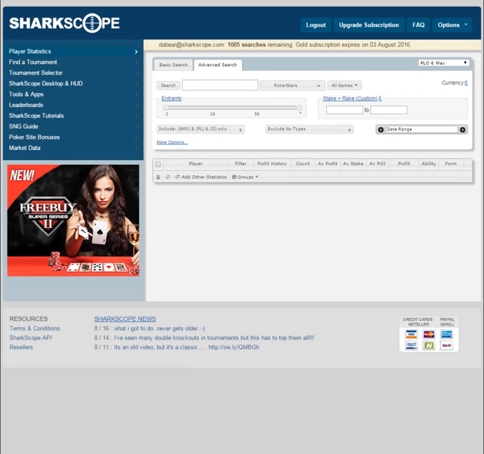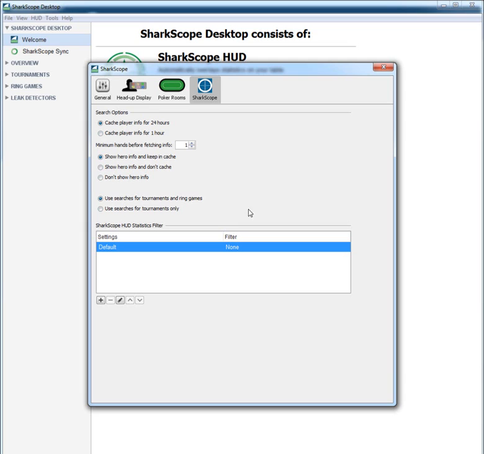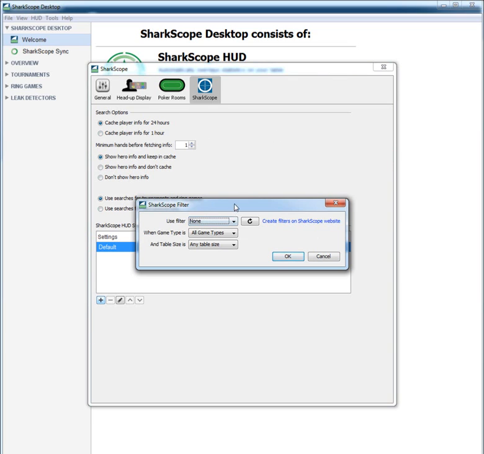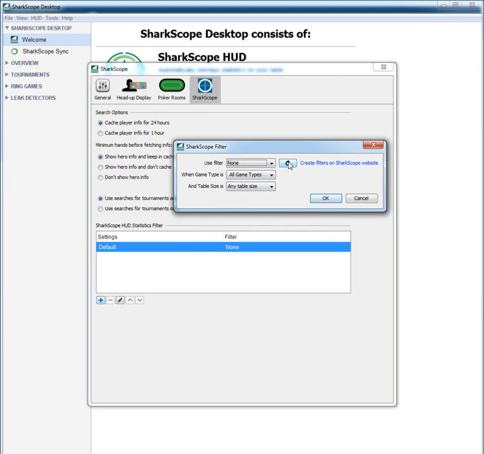So now I need to go back to my desktop. So I'll bring that back up here. And if we go to the plus key here, it now gives me the option to add those filters. Now I need to use the refresh button here because at the moment you can see there's nothing in there apart from the standard sit and go only one. So if I hit refresh, see that? Just takes a few seconds and look, all of a sudden I've got a heads up hold 'em and a 6 max PLO there which I've just created.